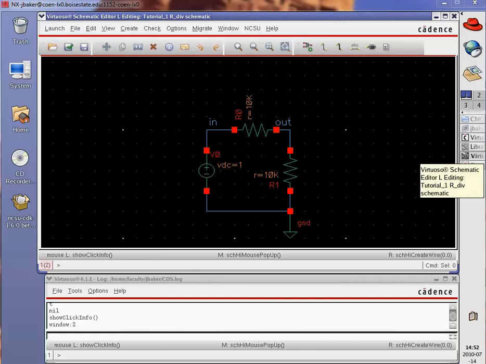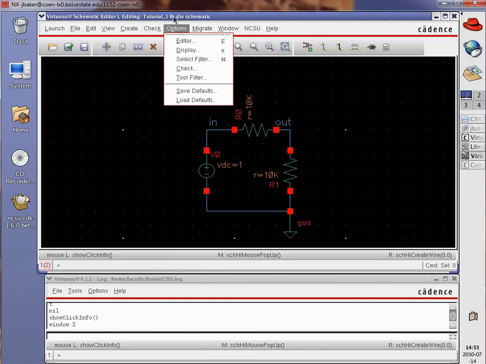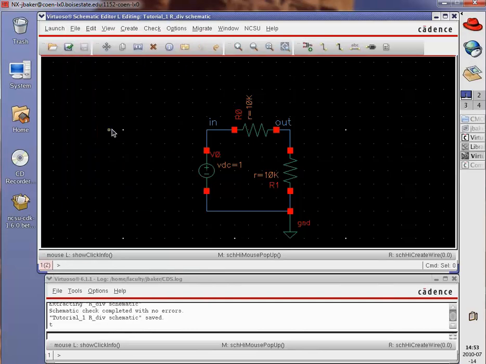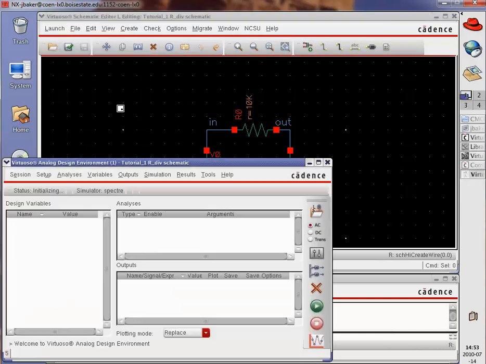Let's do a check and save. So we can hit check and save like that, or we can go to File, check and save, or we can press F8. Let's just hit check and save right here. Okay, there's no errors. All right, we're ready to simulate. We need to launch the analog design environment, ADE. So we click on that.